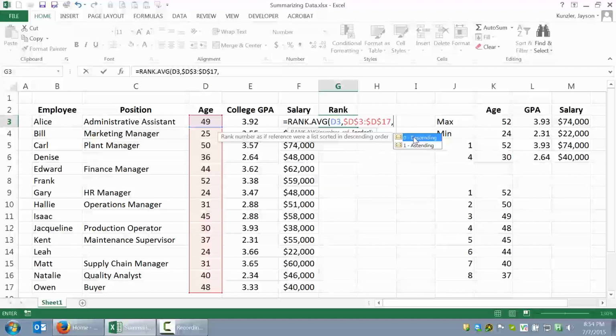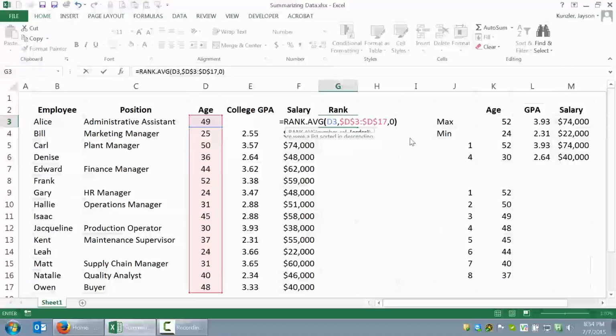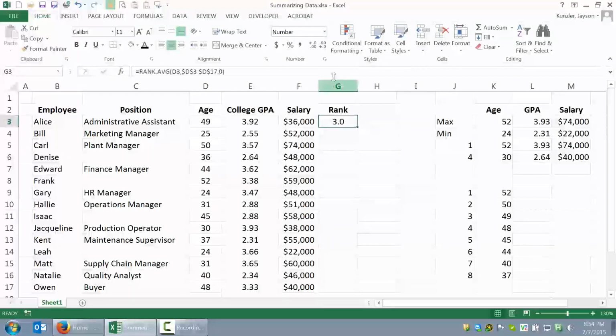The last thing I can do is push comma, and then it asks for the order. The order can be either descending or ascending. I type in 0 if I want it to be descending, and 1 if I want it to be ascending. So we're going to go ahead and have it be descending order, so comma 0, and then close parenthesis. And here it is saying that the rank for Alice is number 3. What that means is her age is the third oldest in this list.